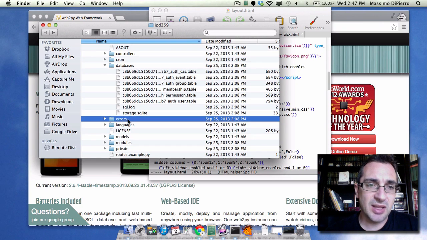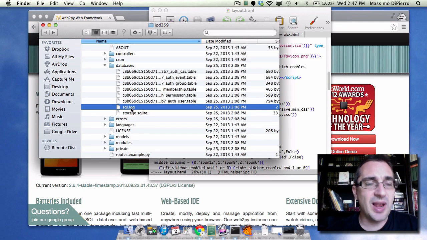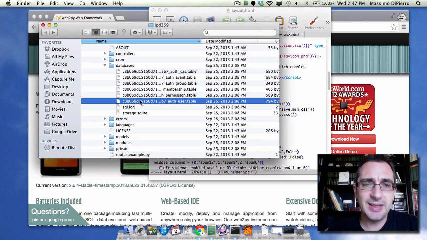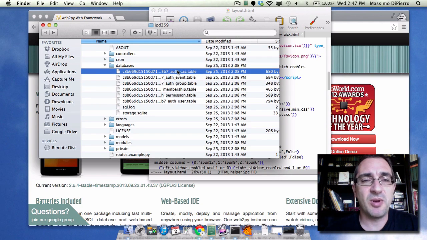storage.sqlite is the file that contains the actual database. sql.log contains a log of all the create table and alter table statements. And then there are .table files. For every table there is a .table file. They contain metadata about the table creation.